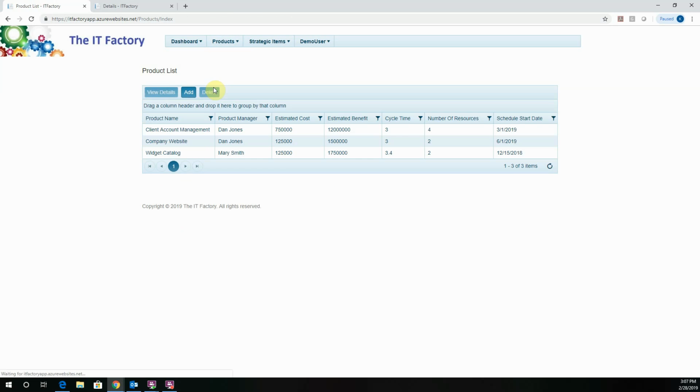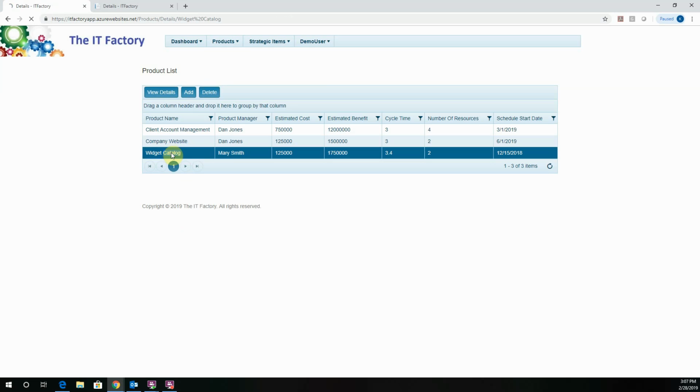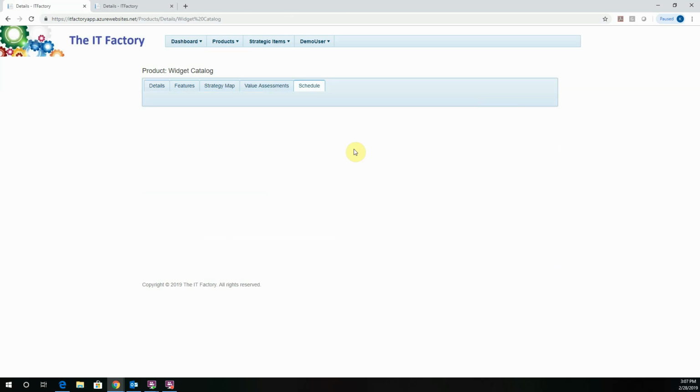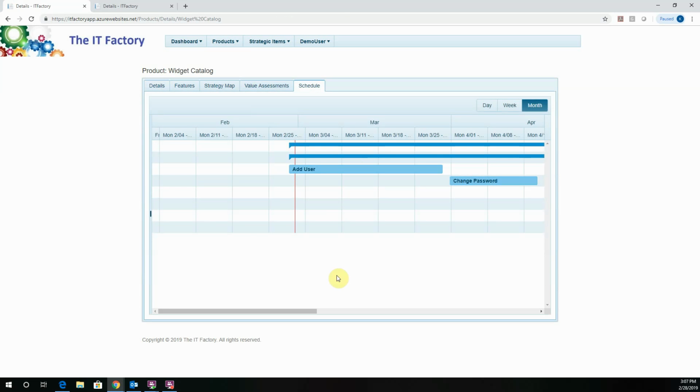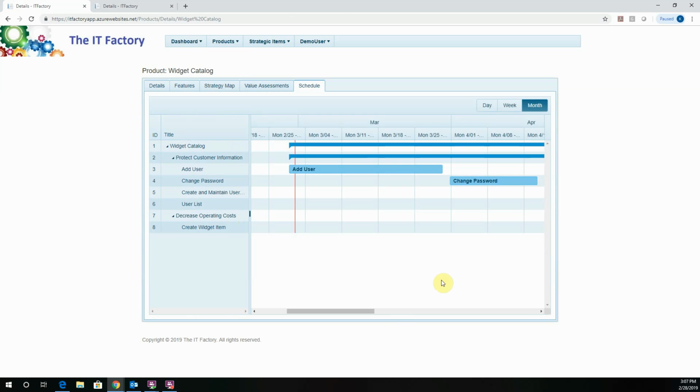So now if I go over to the product and open up Widget Catalog, now you'll see the timeline for my Add User feature set. It just basically almost doubled. So pushed it out another sprint.